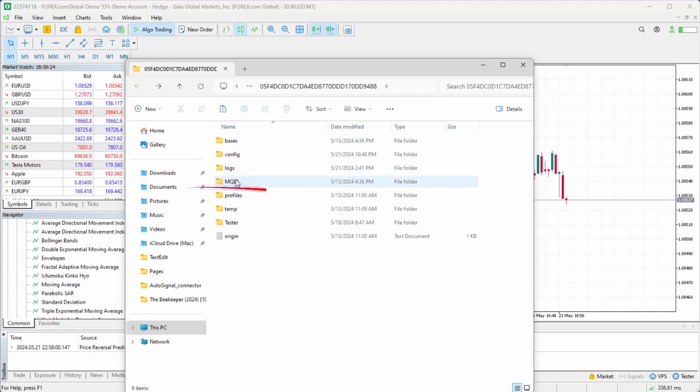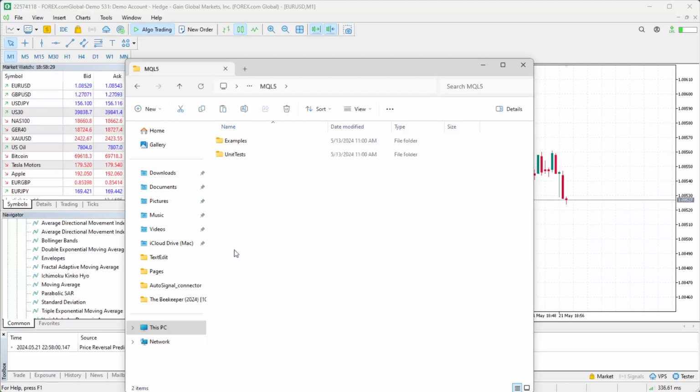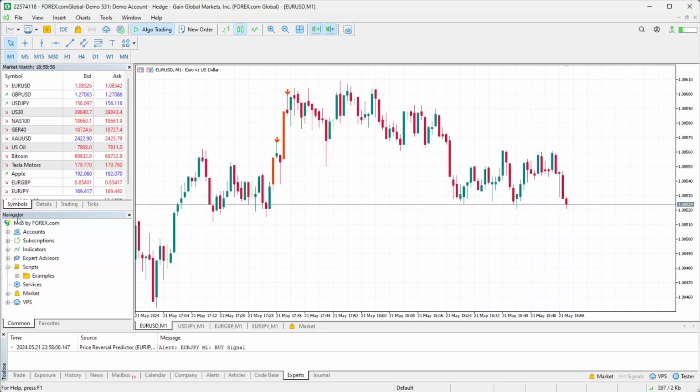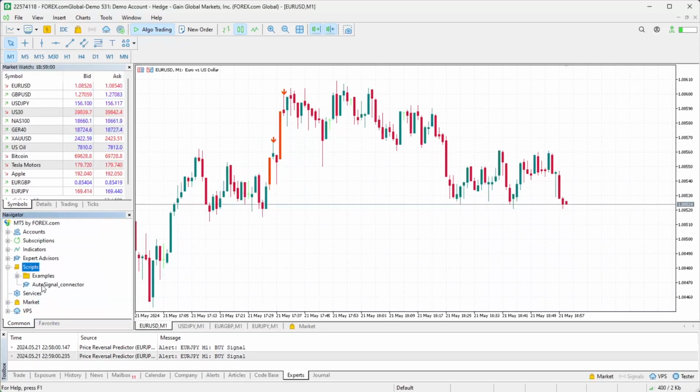Open the MQL5 folder, then the scripts folder, and paste the autosignalconnector.ex5 file there. Once done, close the folder. Back in your MT5 platform, go to the Navigator menu. Look for Scripts, right-click, and select Refresh. You should now see the AutoSignal connector appear.